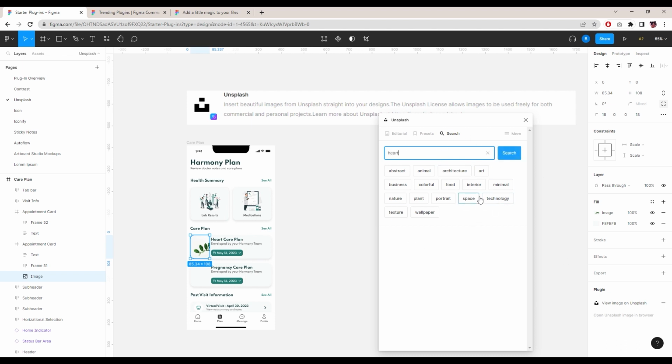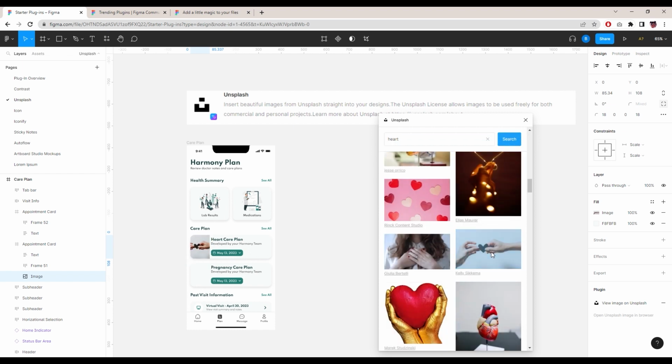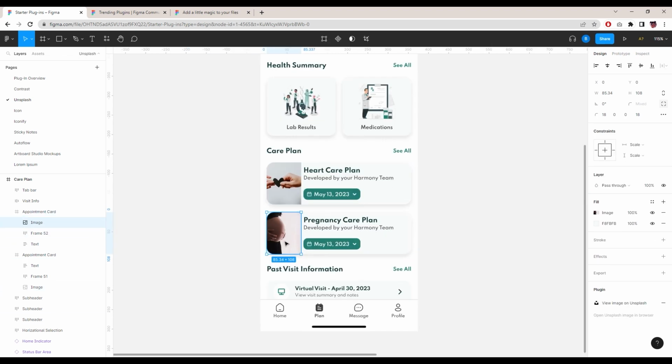And say we want that heart, we'll say it's this one. And if I want that heart, now it's generated within there. So that's how you can go about adding those images in. Now we have those new images.